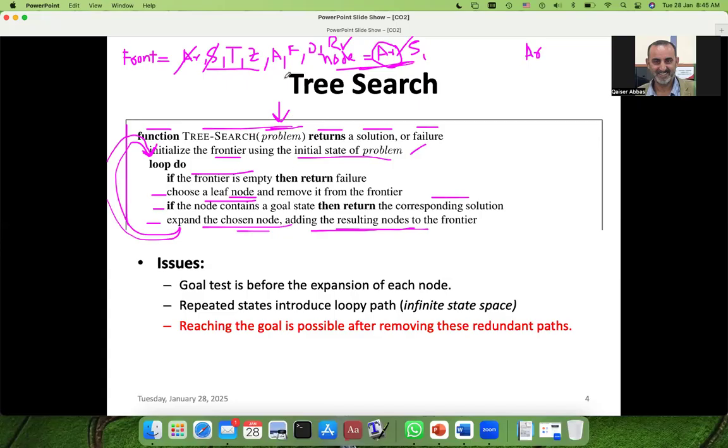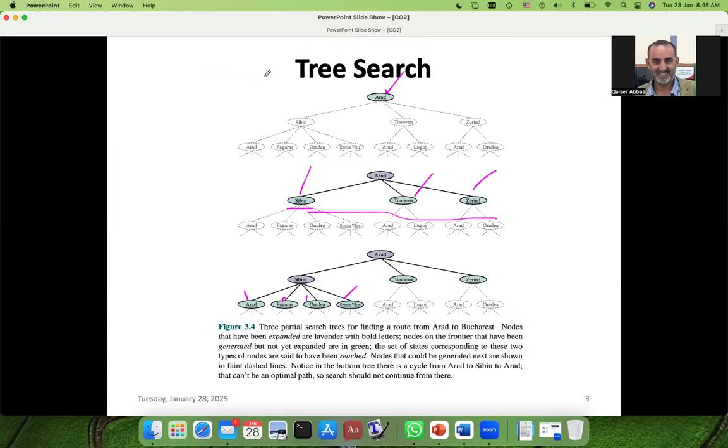And now if frontier is empty, no, it is full of nodes. Then choose a leaf node and remove it from frontier. So now some student can select this Timisoara, but no, I have to select this Arad because it is in the tree. On the left side, according to the depth first search, you have this one because I told you that tree search will execute like depth first search. Whatever you have in the left, you have to execute it. So here we have this Arad here. So it will be selected, and then what?